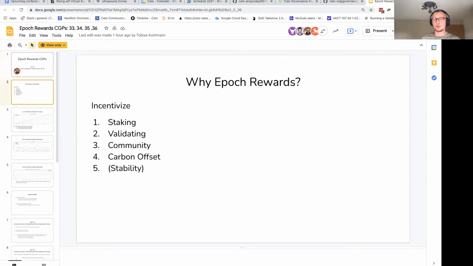Okay, so why Epoch Rewards? Just quickly, it's to incentivize certain behaviors for Celo: staking, validating, community, carbon offset, and stability if needed. Basically, it ensures the security and the growth and development of the whole network. All right, we can go to the next slide.